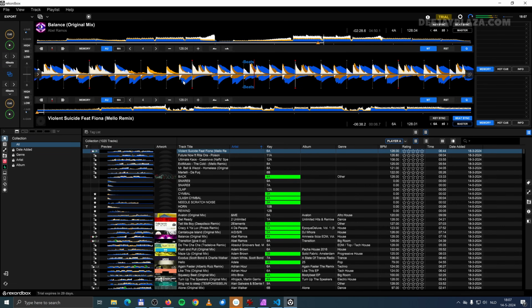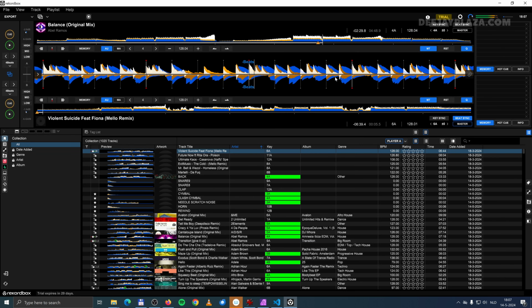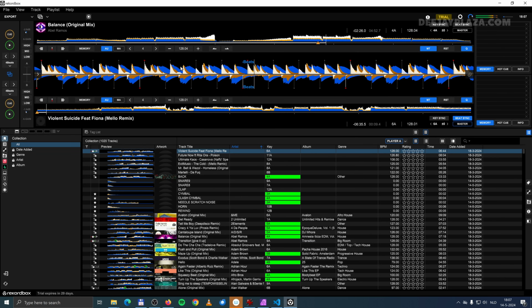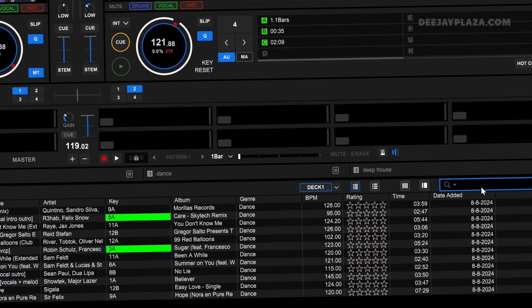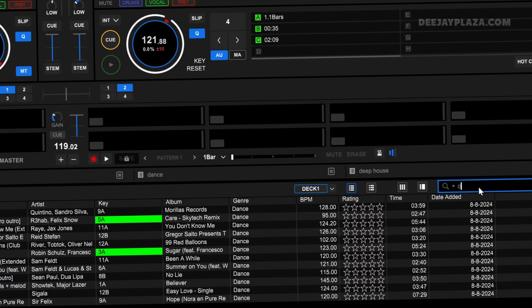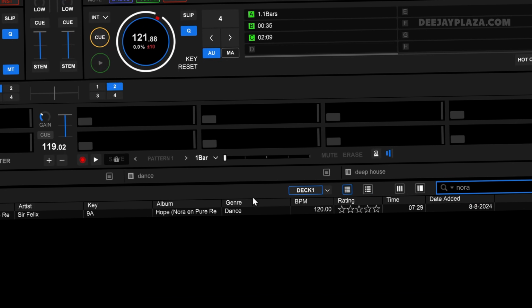Is the software good? Meh. Is the software bad? No, not really. But the inconsistencies and the amount of bugs in the software, it's really hard to recommend it.